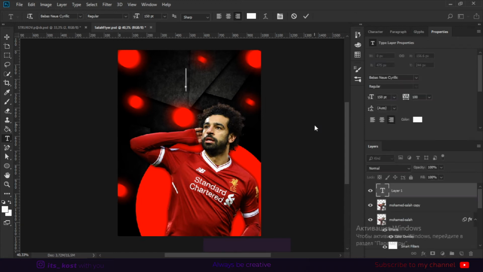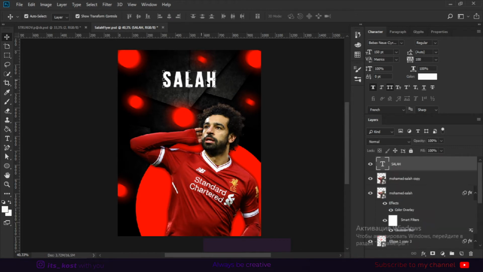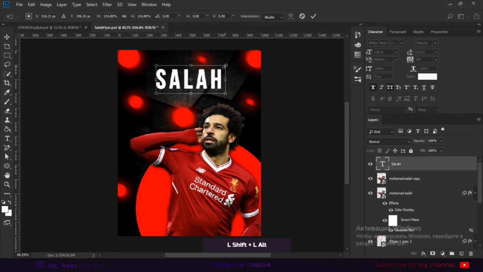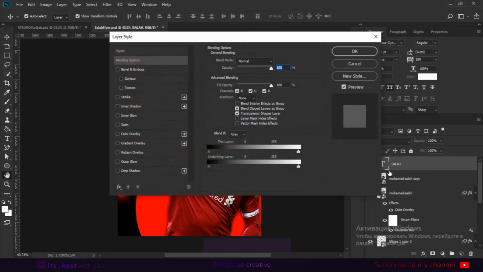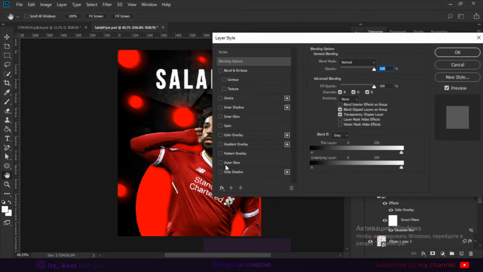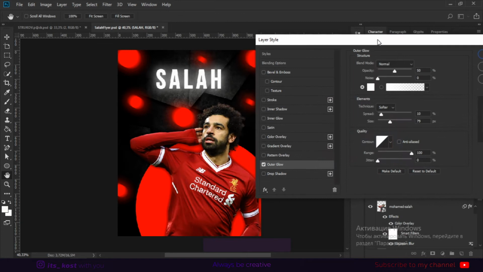Okay, now let's add text with the name of our football player. Place it to the center, make it a bit bigger. Okay, double clicked on our layer with the name and add outer glow with white color, like this.